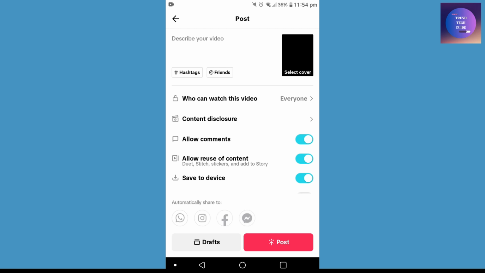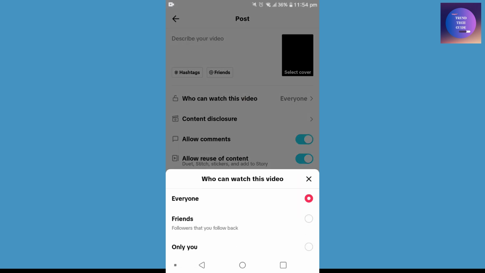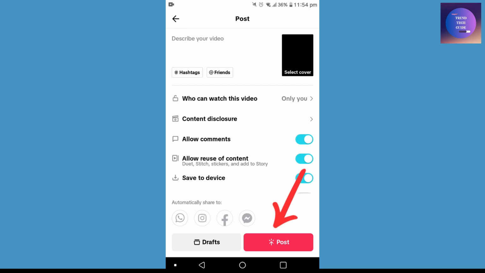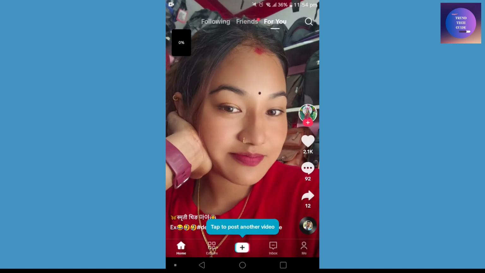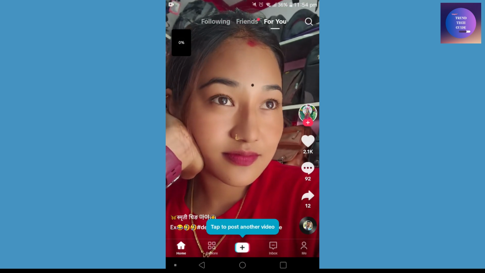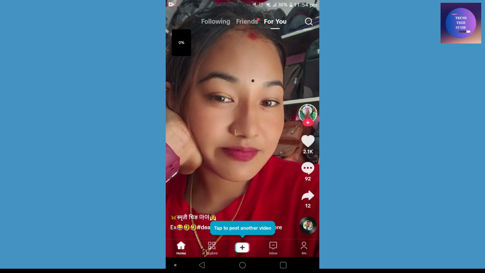Here, instead of publishing, tap on Privacy and set it to Only Me. Now tap Post, and TikTok will save the video privately to your account.